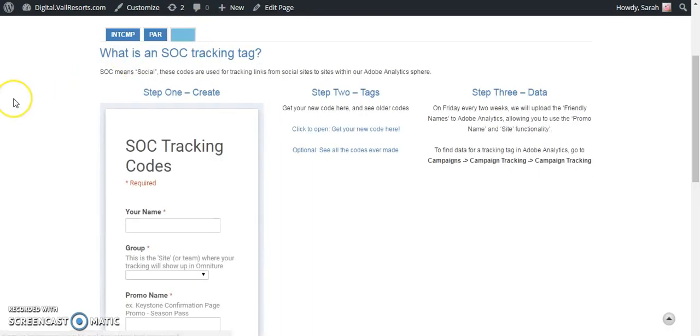And then we have SOS tracking, which is for social codes. And these can be used from Facebook to our resort sites or Twitter or any social platform.